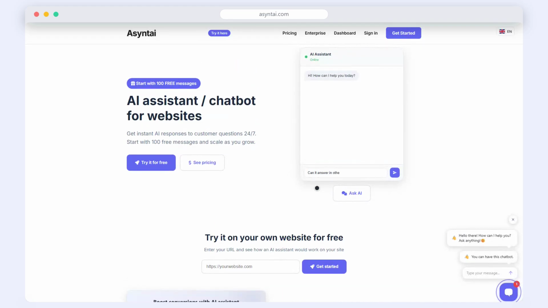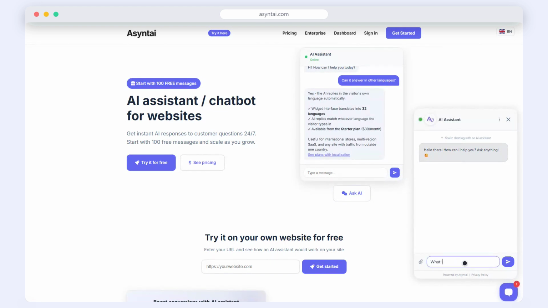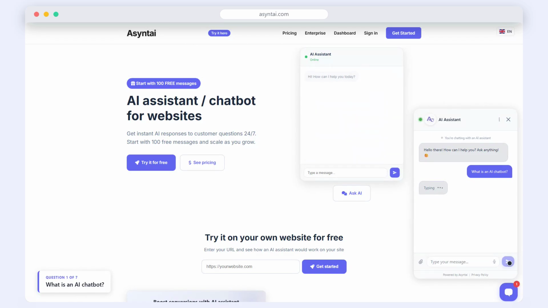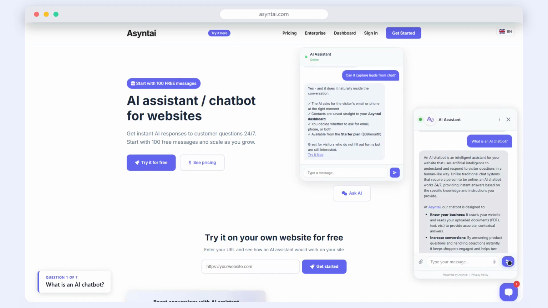We will ask real questions to see how the AI responds live. This small chat icon is actually your complete AI assistant. Let's start with the basics. To understand how this powerful tool can help your business, we first need to define what an AI chatbot actually is. Here's what it's saying.